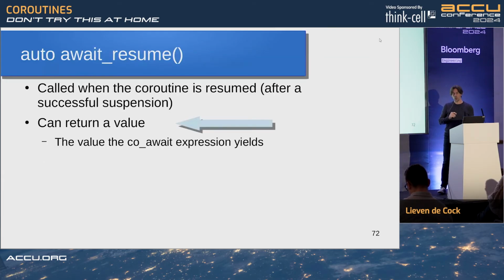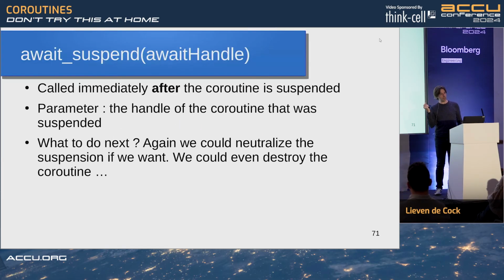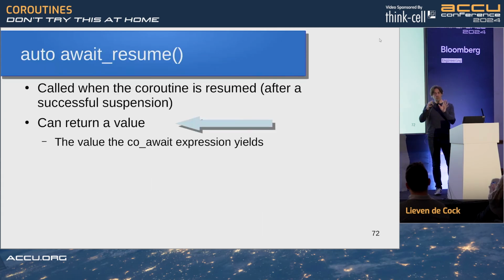And await resume. Await resume is called when a suspended coroutine is resumed. So that means if in await suspend or in await ready you would change your mind, it's not suspended, so await resume will not come into play. And await resume can return a value. And the value that await resume returns, that's the value you get from your co-yield or your co-await expression. So we saw in the radio station co-yield and then some string. This returns a value. So we could say auto foo equals co-yield our string value.